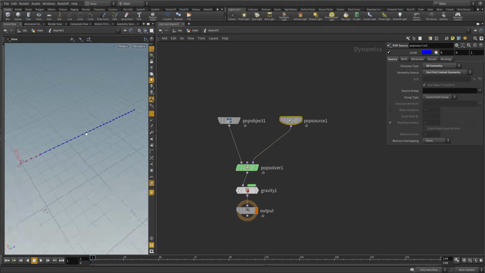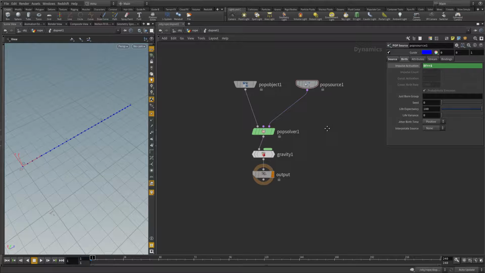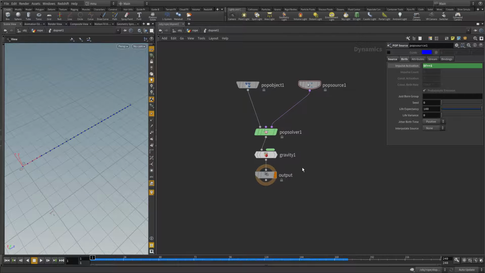There it is. And now we want to go to birth and limit the birth of this to the very first frame. So $F is 1. It should only create the geometry in the very first frame. And if we now press play, everything falls down. We can disable guide here to see this better. Everything but the very first and the last particle, because these two have a mass of 0, and with a mass of 0, they won't move.